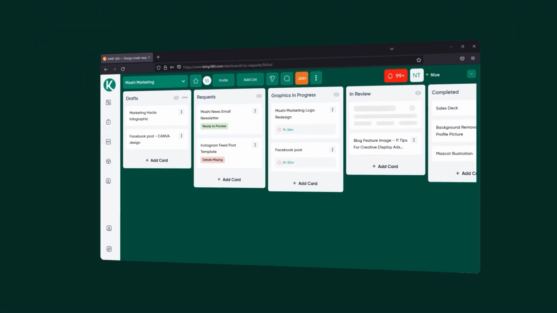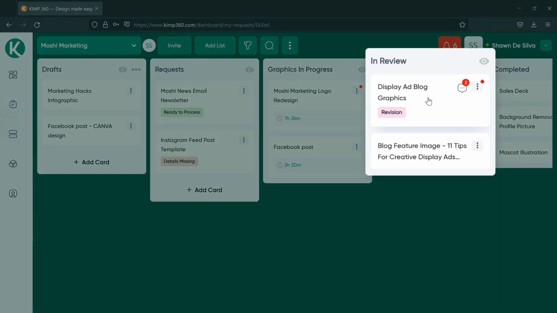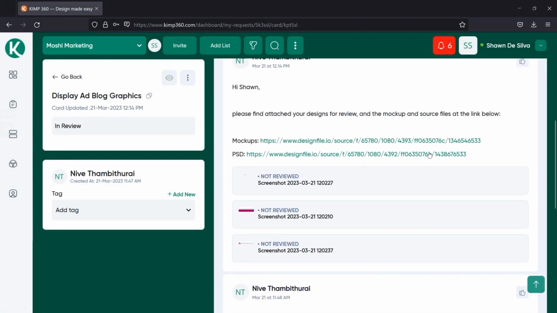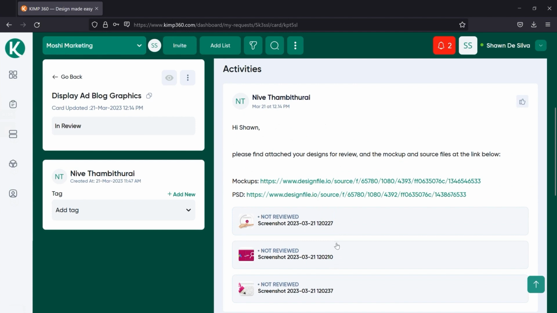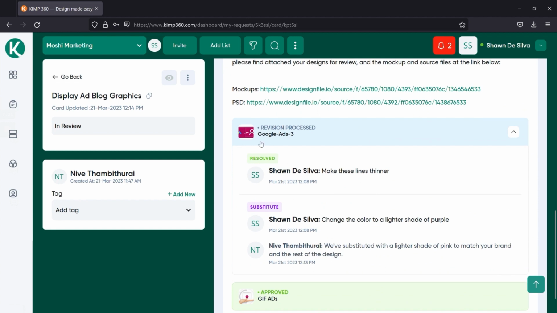Now let's switch back over to the client view to see what happens next. So as a client, you'll see that your card has come back to the in review list. You'll see that there are a new set of designs that have been added for you to review in the custom feedback tool. And you'll also see that the revision you previously requested has been processed, and you'll see the status of each. The first was resolved, and the second, as you saw behind the scenes, was substituted. So here's the details of the substitute, from the initial revision request to the substitution that has been made.